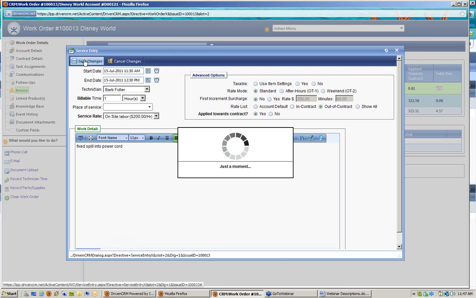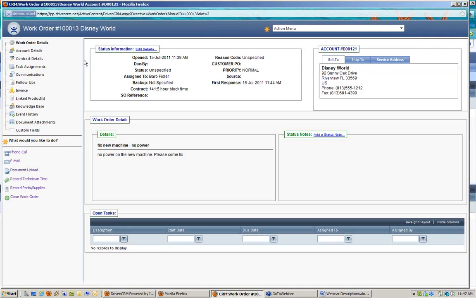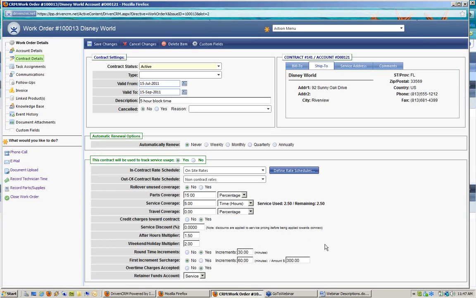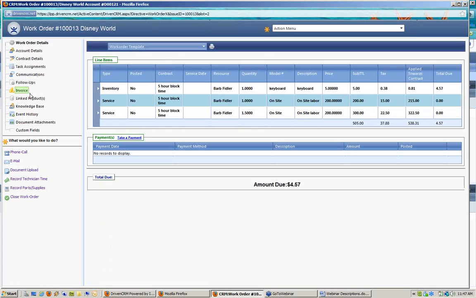Okay. And we'll save that. That particular entry, if I go back to my contract details, did not decrement time. It shouldn't have decremented time. Did I forget to pick that? You know what? I did. Hold on a second here.